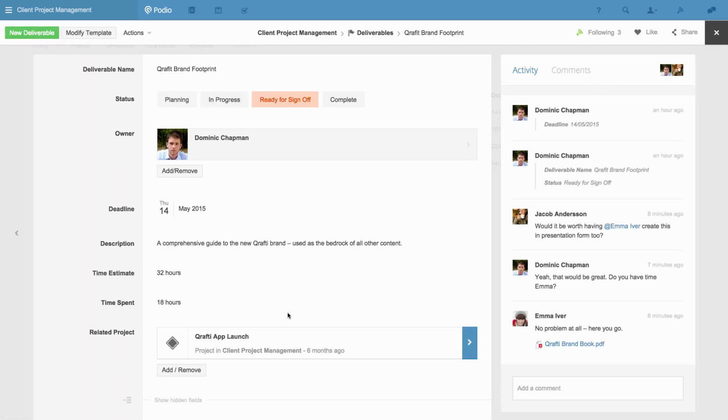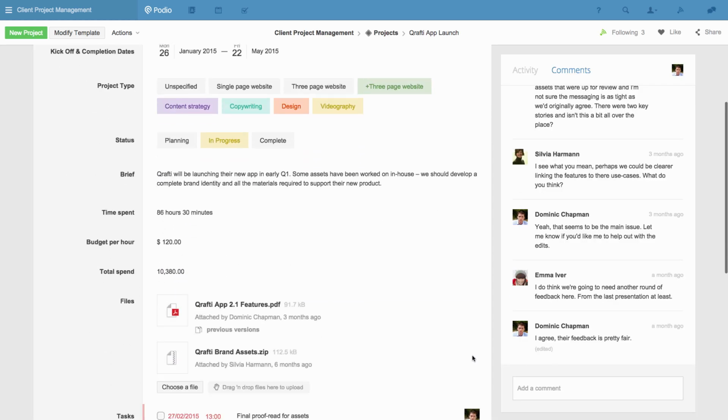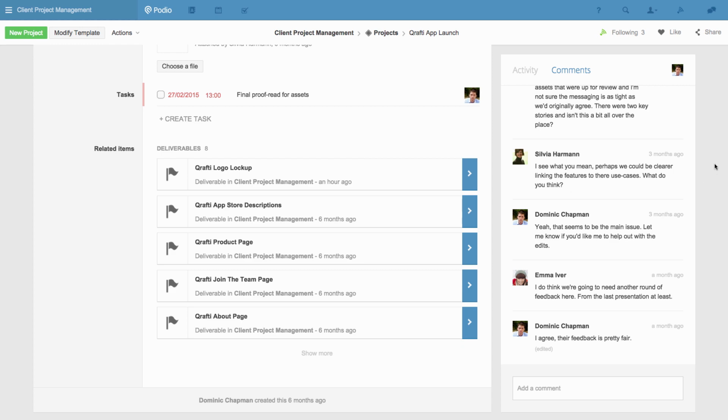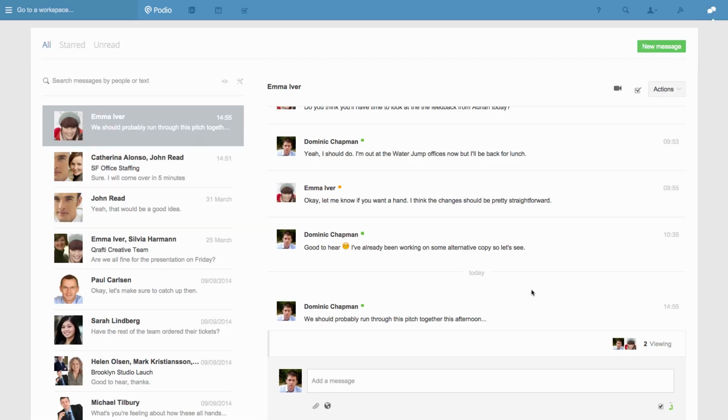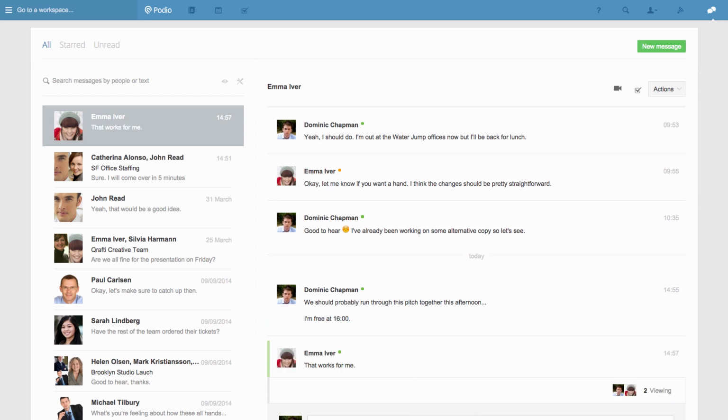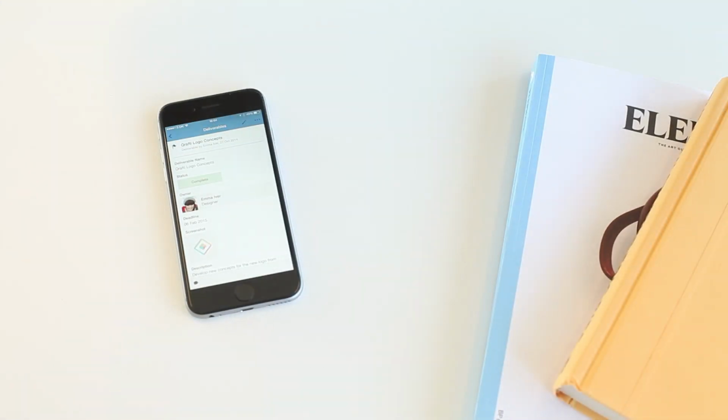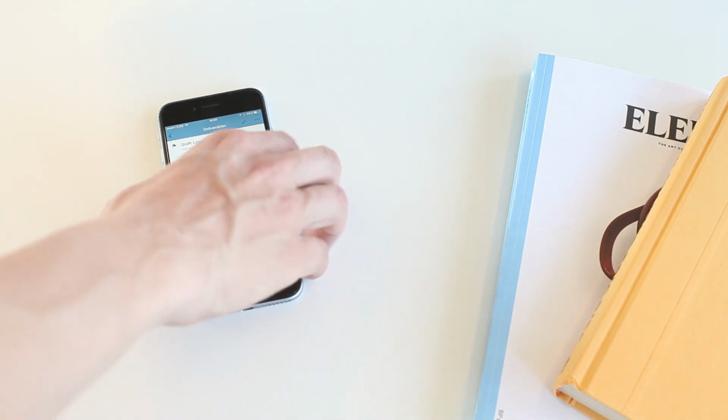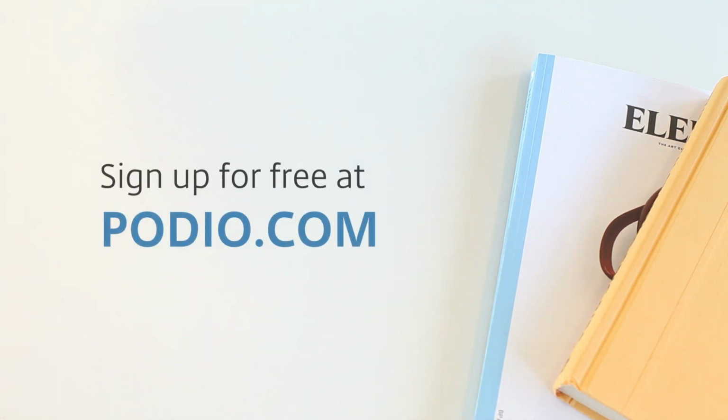Content is linked together into automated workflows, saving you time and reducing the process steps people need to remember. Combined with real-time chat, Podio gives you one place to communicate, organize, and get work done. And with all this available through Podio's mobile apps, you'll stay coordinated with your team wherever your workday takes you.